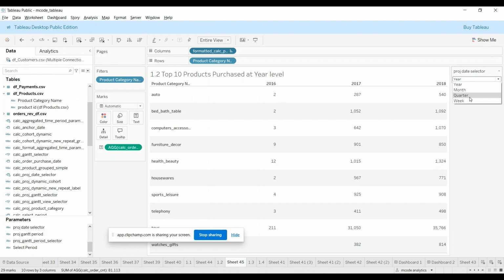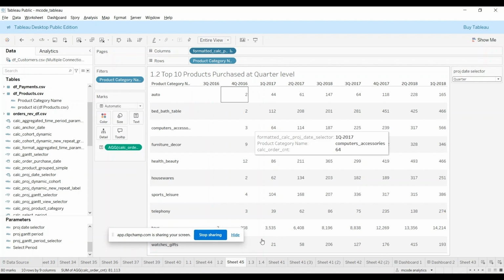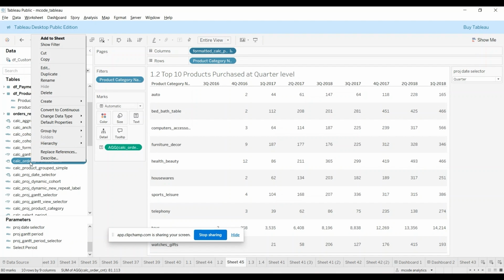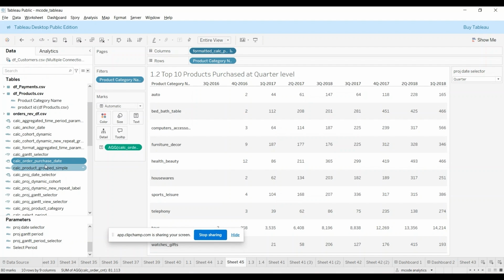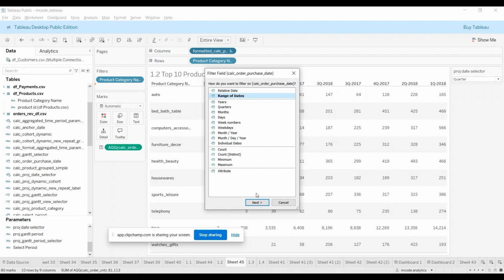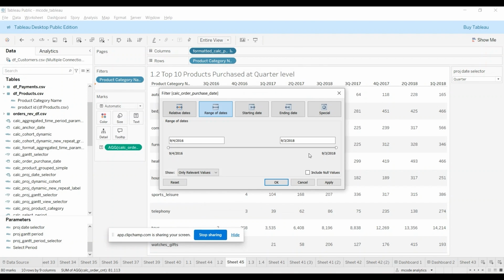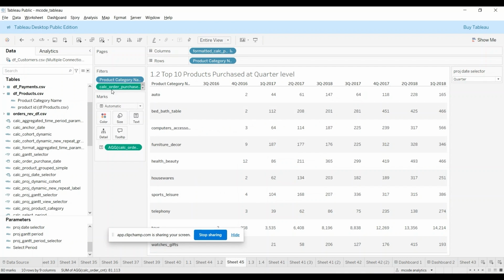Also, if we're not interested in looking at all of the data from start to finish, which is from 2016 up to 2018, which is going to be very cluttered at the month and the week level, we can bring in a filter. In our case, we can bring the date of the order purchase timestamp, which we call the calc order purchase date, and bring it to the filter here. Let's drag and drop range of dates, and let's hit apply. Sure, okay, and we can right click this and show filter.